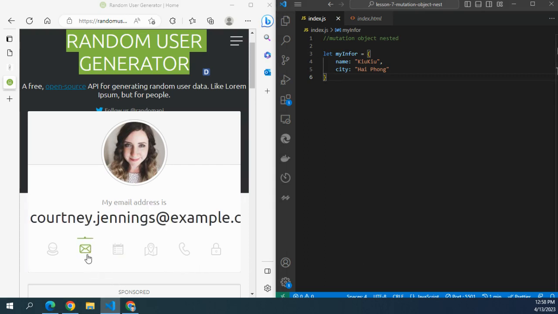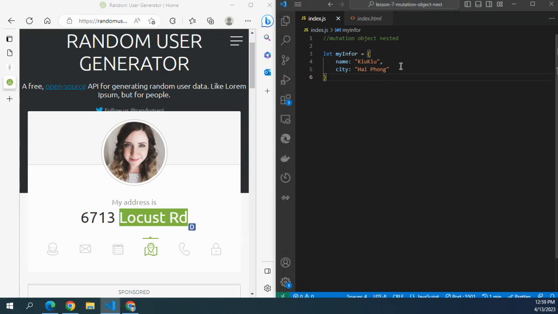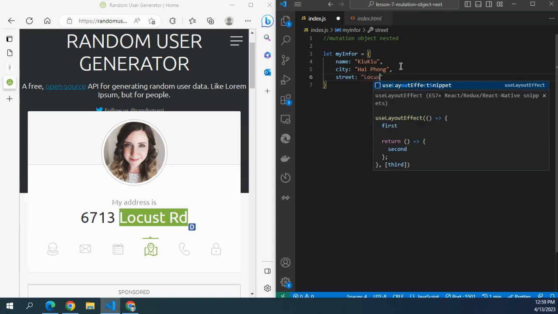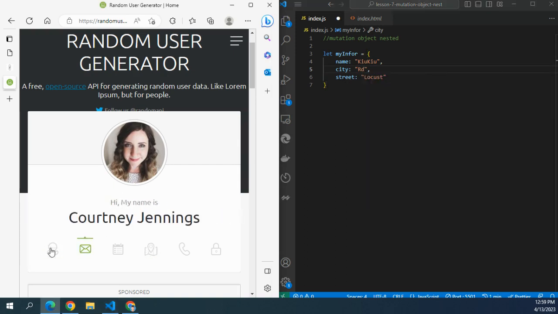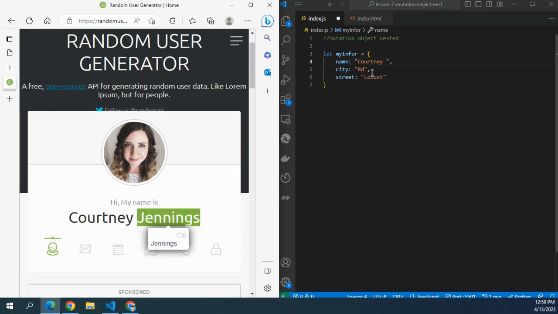So the point here is, look. I will take an example here. Look at this. You see, we got my address is 6713 Locust RD, right? So you may think the data looks like this, something like street, maybe, I guess it may be streets, Locust, and city will be RD. Name, what's her name? Her name is Aunay, right? Yeah, you may think the data looks like this, but the point is it won't be like this.